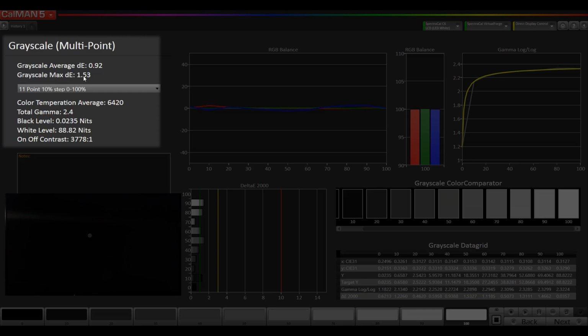We've got a max of 1.5. Again, really good. Color temperature is really close to D65. Gamma 2.4. Black level 0.0235. White level, we did lose some of our peak white, so we're going to have to go ahead and bump that up in the backlight control, and we'll do that in a future step. On-off contrast ratio, we've got 3700 to 1.